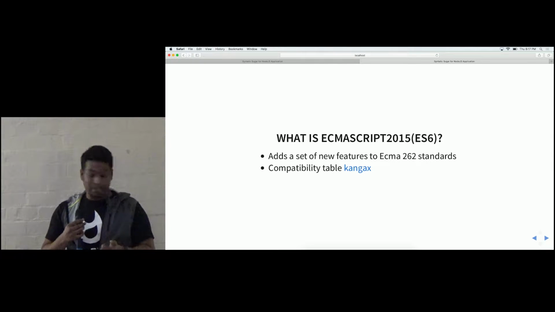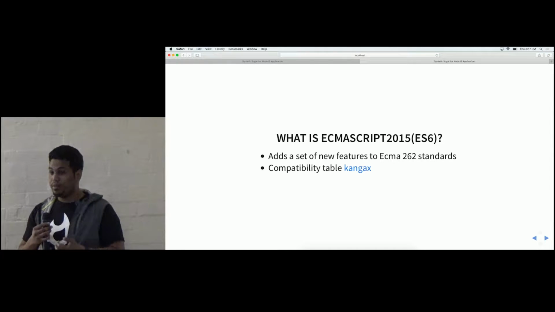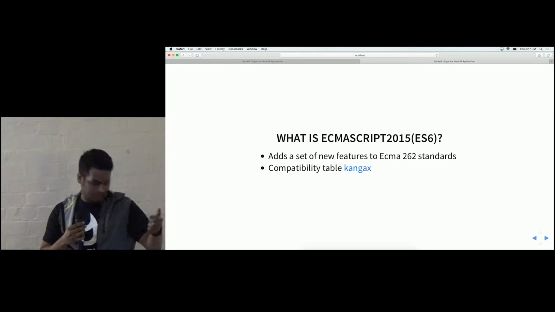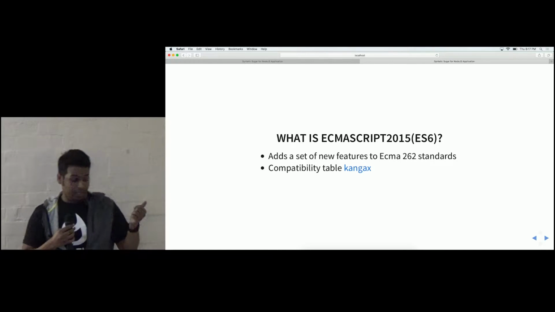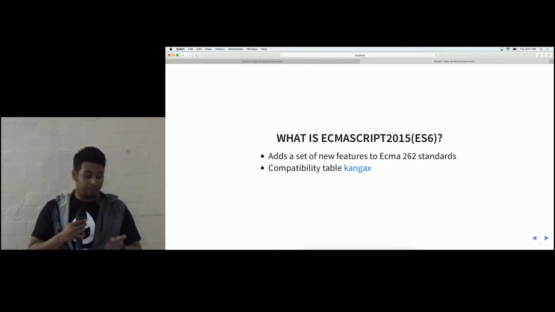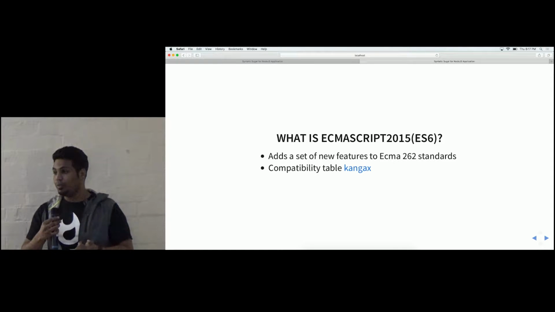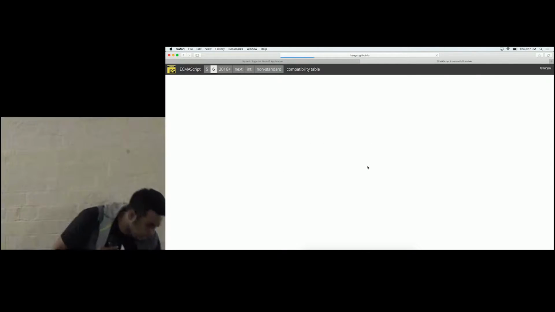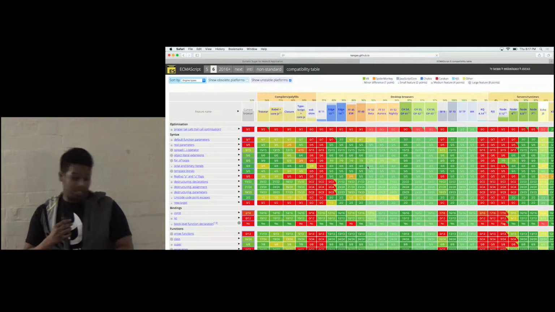ECMA has written a set of standards which is driven by a community, and they've just added this onto your JavaScript. That's it. And you have a compatibility guide. Whenever you're trying to work on Node with the latest ES6 features, you could just go to Kangax. I think most of you would be aware of it. Did I load this up? Okay, so this is the compatibility guide.